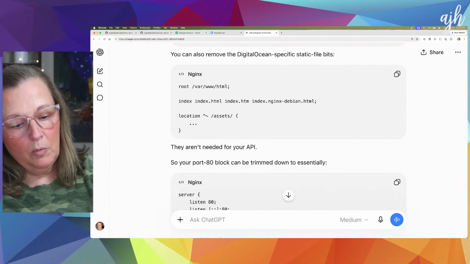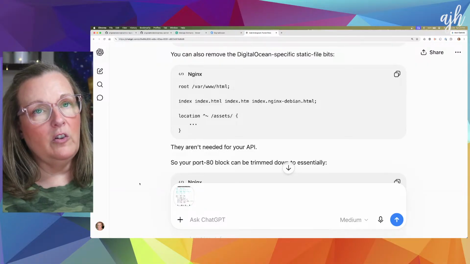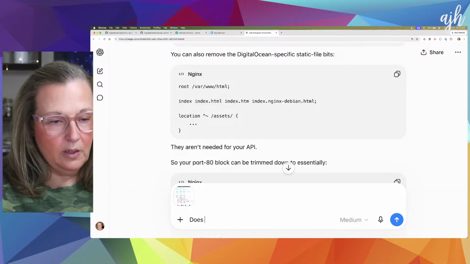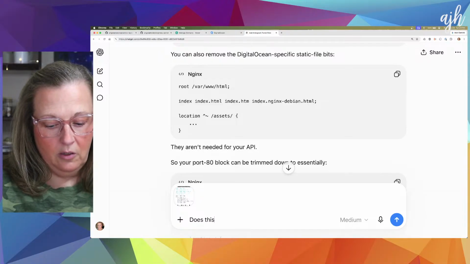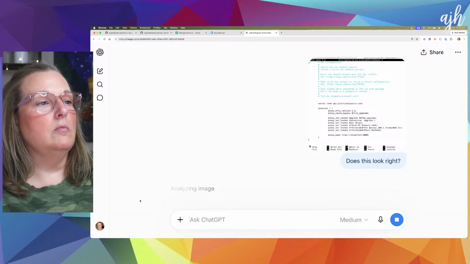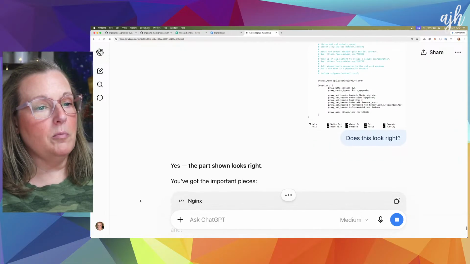Let's just confirm we deleted the right stuff, because it's not saved until we exit and save. So it's not lost yet. Does this look right? Yep, the part shown looks right.